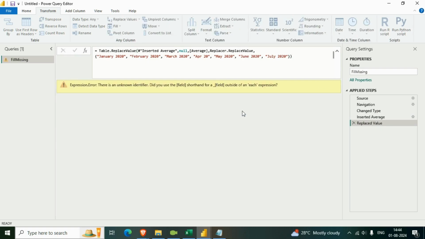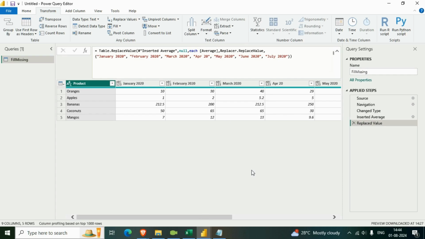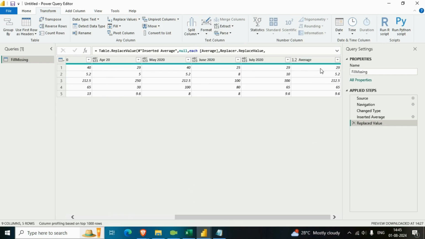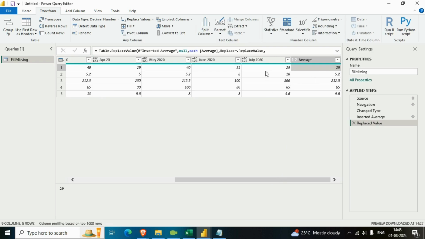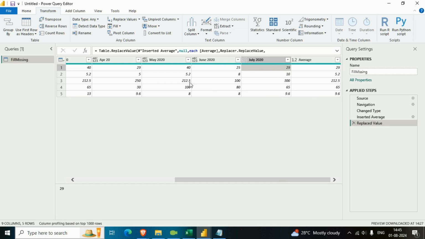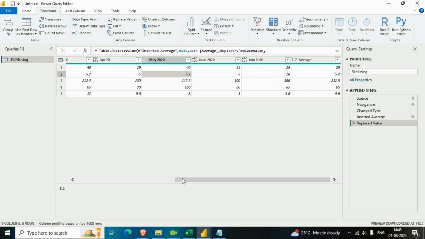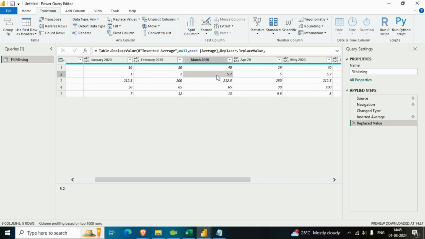We got some errors here. Yeah, here we need to use the each function, so it will replace for each row. So I'll say each. Now you can see here, I can see the 29. The average for the first row was 29. So for the missing entries we got 29 here, and here also we got 29, and for the other rows the average is 5.2, and here we got 5.2, and here also we got 5.2.